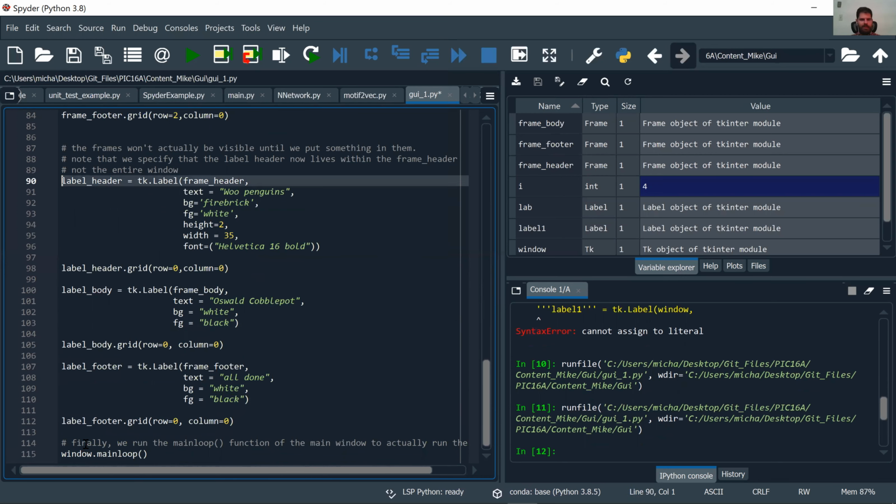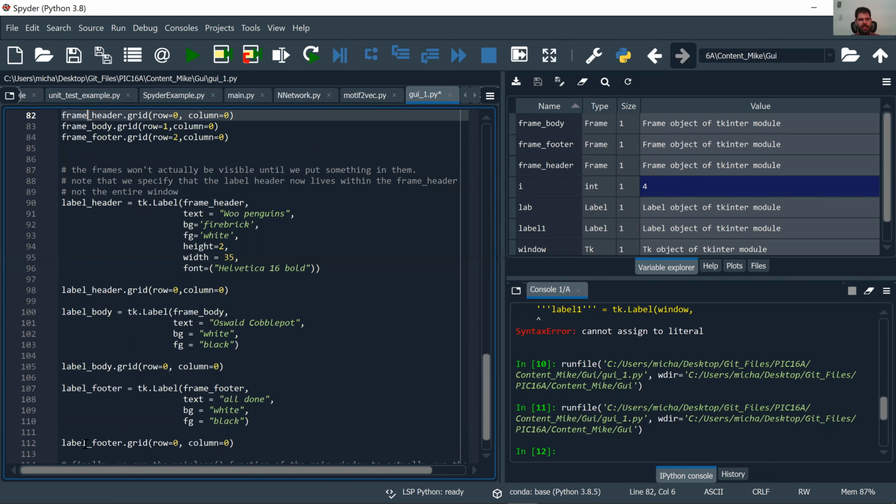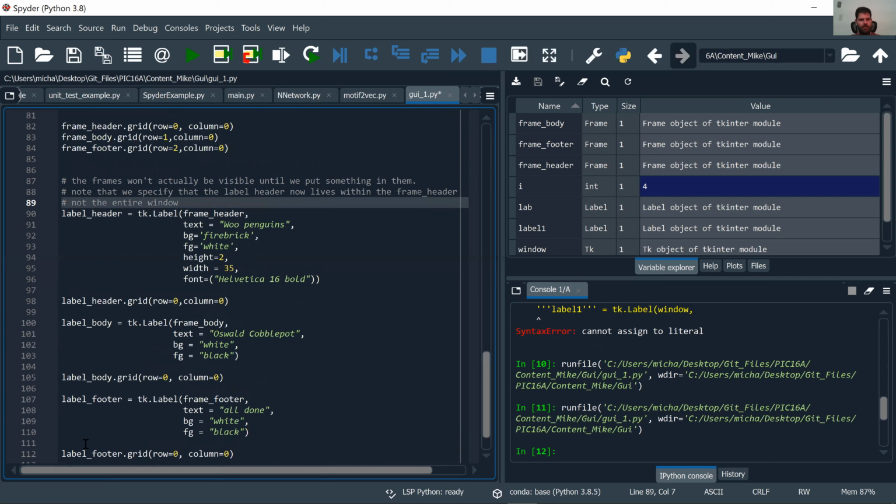So our first label is label header. It's an object. It's an instance of tk.Label. We're going to use the tk.Label method, and we are going to associate this to the frame header. The text is going to be "woo penguins," background Firebrick, foreground white, height 2, width 35, font Helvetica 16.